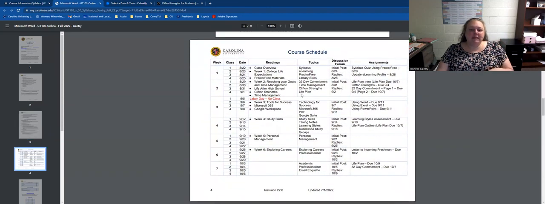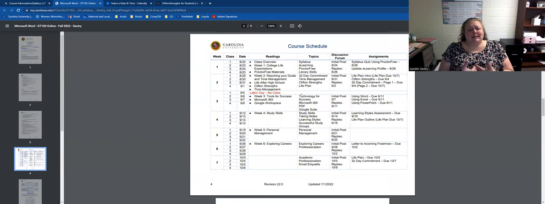Now, in my syllabus, the most important page, at least I think, is this page right here, page 4. If anything, print out this page 4, keep it with your notes. This is what you're required to do, what we're covering for the week, what readings you have to go into, what topics we're covering, when things are due. You've got your discussion forum posts, initial post, and reply due date, and you've got all the assignments that are due with their due dates. Okay, so this is what you are being held to.